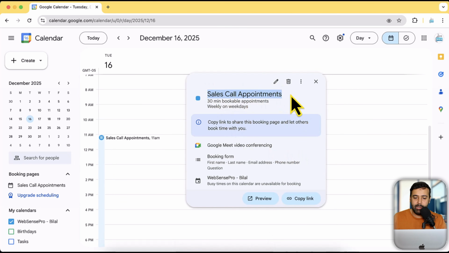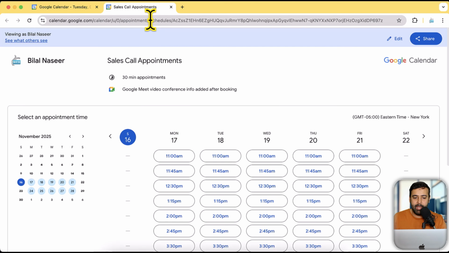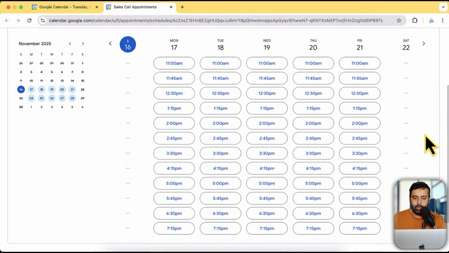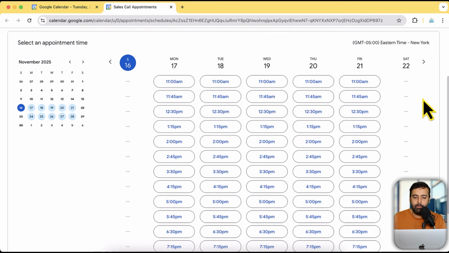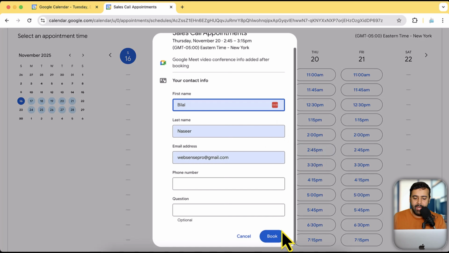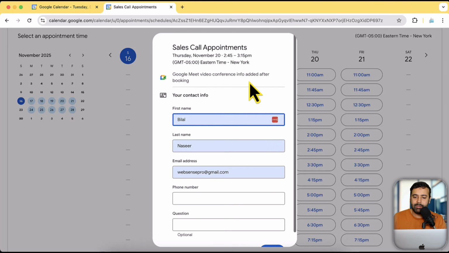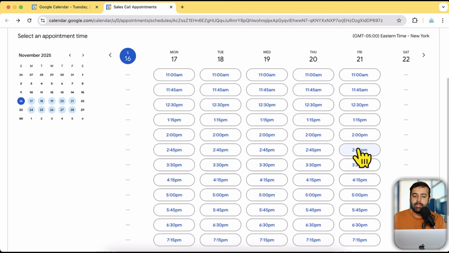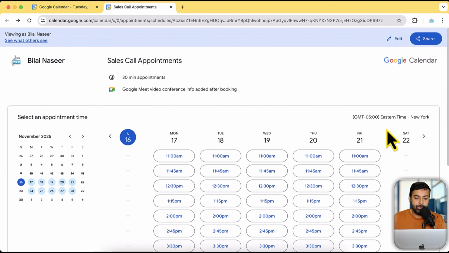Our sales call appointment calendar is ready and we can preview it by clicking on this preview link. So you can simply share this link with anyone and they will have this calendar showing up like this and they can click on it and book any of the slots. So let's say if I want to book a call at 2:45 p.m., I'm going to select this here, fill up the form and then click on book and it will book that slot to my calendar, same as Calendly. I think it's much better than Calendly, I would say.